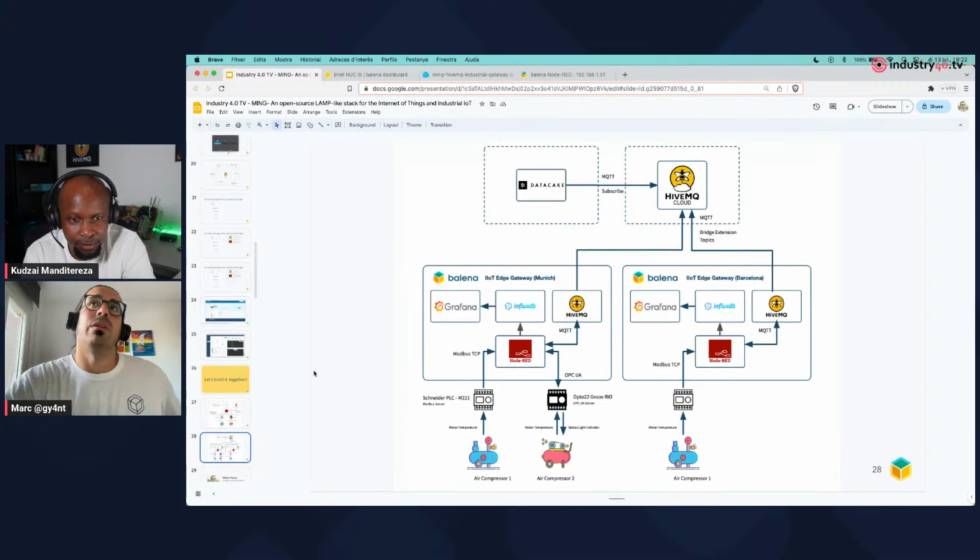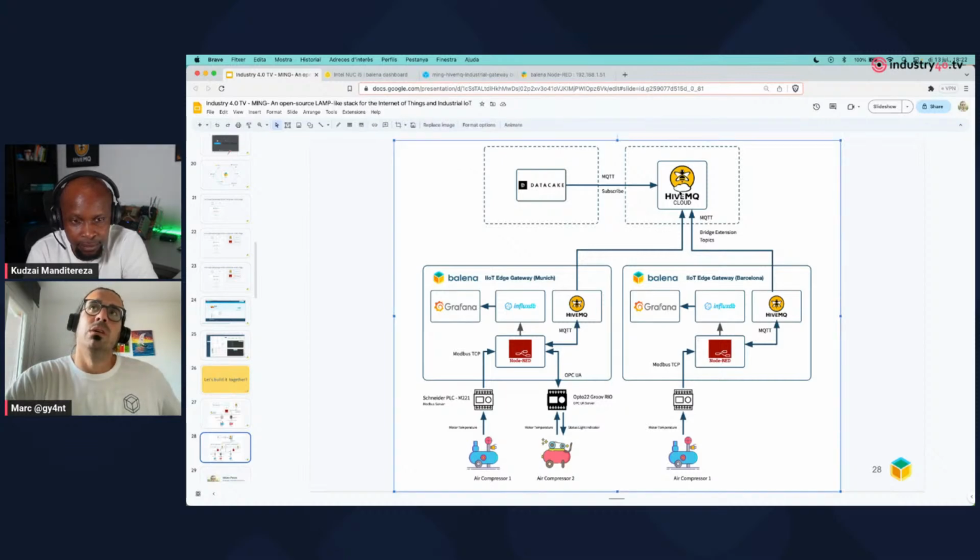The only thing that we need is an MQTT Cloud Broker. In this case, we are going to use the HiveMQ Cloud Broker. And with the HiveMQ bridge extensions in the edge, automatically all the data from Node-RED that is going to be sent to be published via MQTT to the local broker, it's going to be automatically published into the HiveMQ Cloud, as you're going to see in a second.